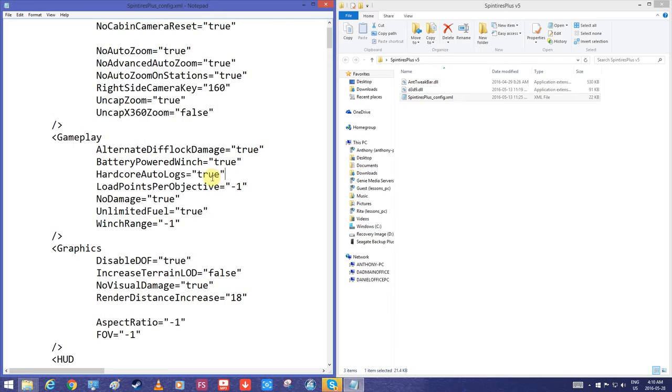Load points per objective. This is a new thing he added with V5. If you're playing with your friends, say, and you all want to haul long logs, but you want to go to the objective and all be together on completing it, and you're all hauling long logs so it'll only take 2 people to finish it off. Well, this basically changes the amount of points you need to complete an objective.